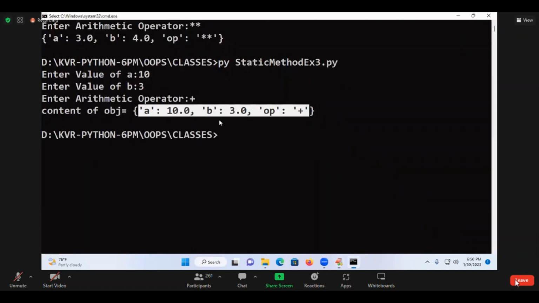Now I need to print the content. If my operator is plus, do which operation? Addition. If my operation is minus, do which operation? Minus. If my operation is star, do that. If my operation is other than arithmetic, it is an invalid arithmetic operator. Tell me, how do you do it?